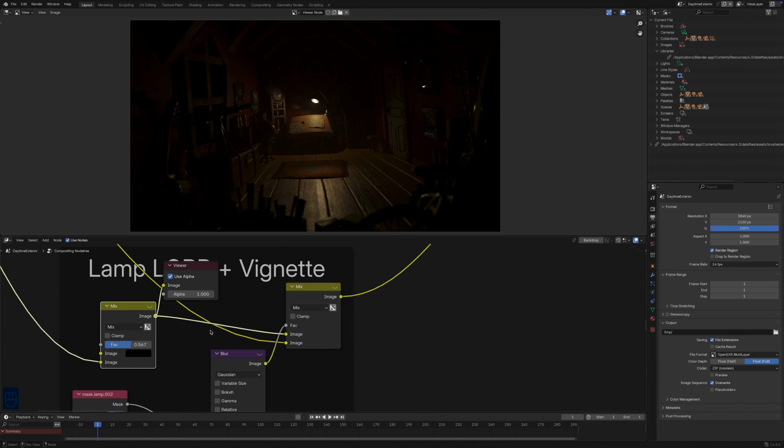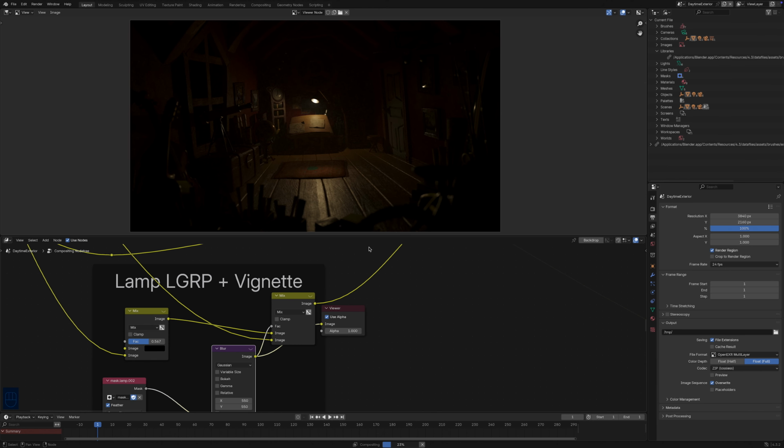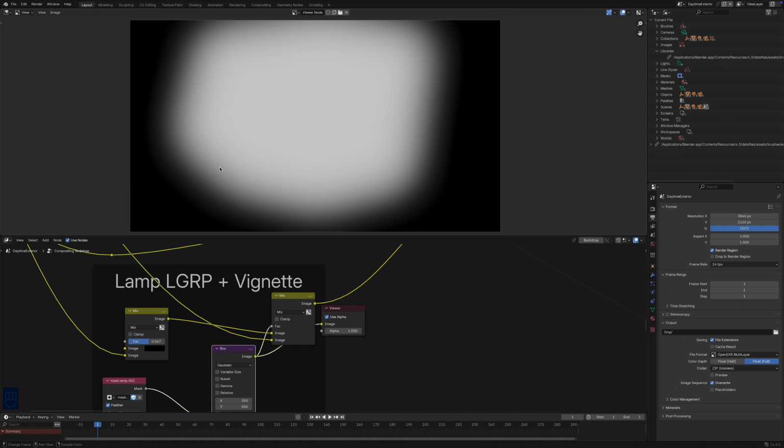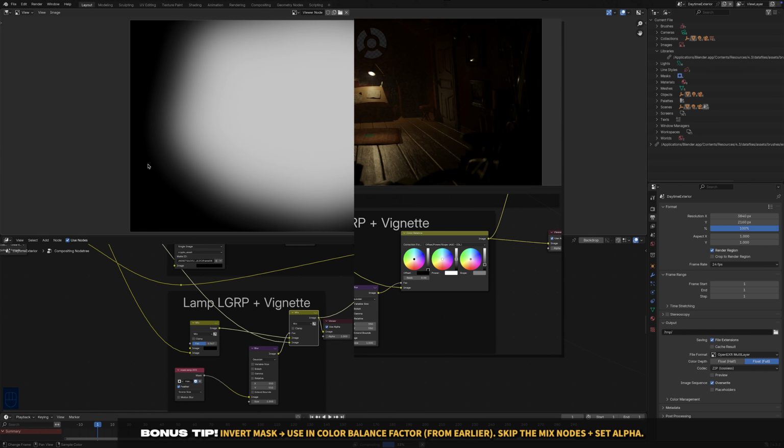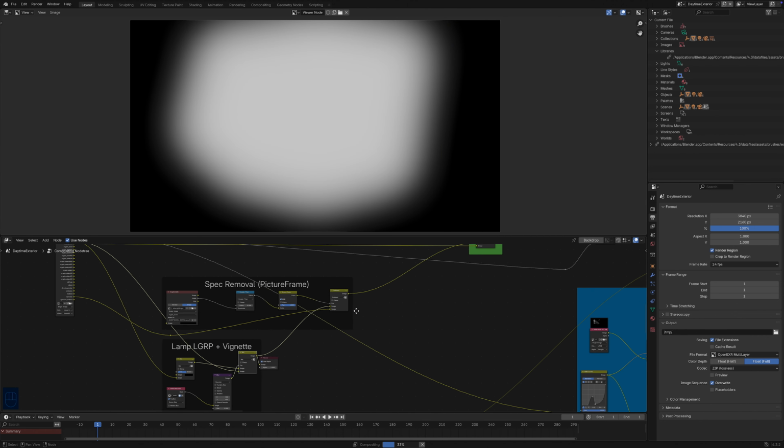And so what that would do is it would just darken whatever part of the lamp light group is lying within the black region of this mask here. And so it's just kind of diminishing or darkening the lamp light group only on the outer edges of the frame, creating a very subtle vignette effect.